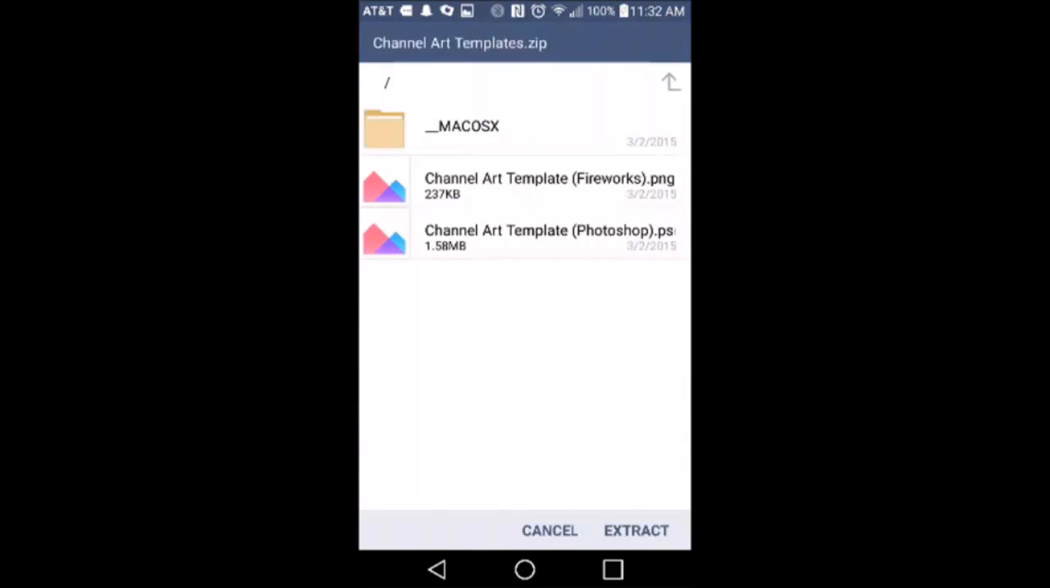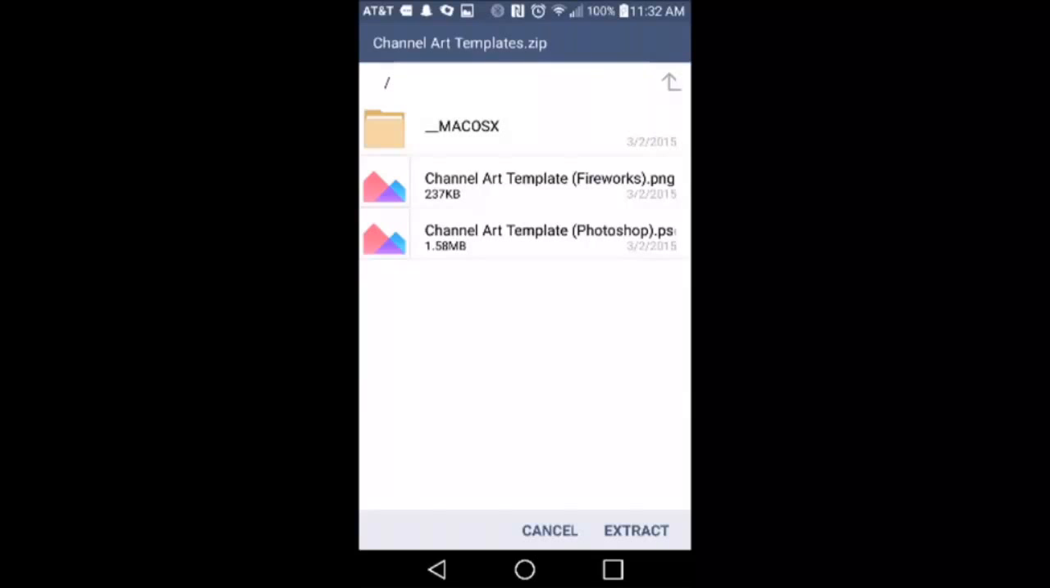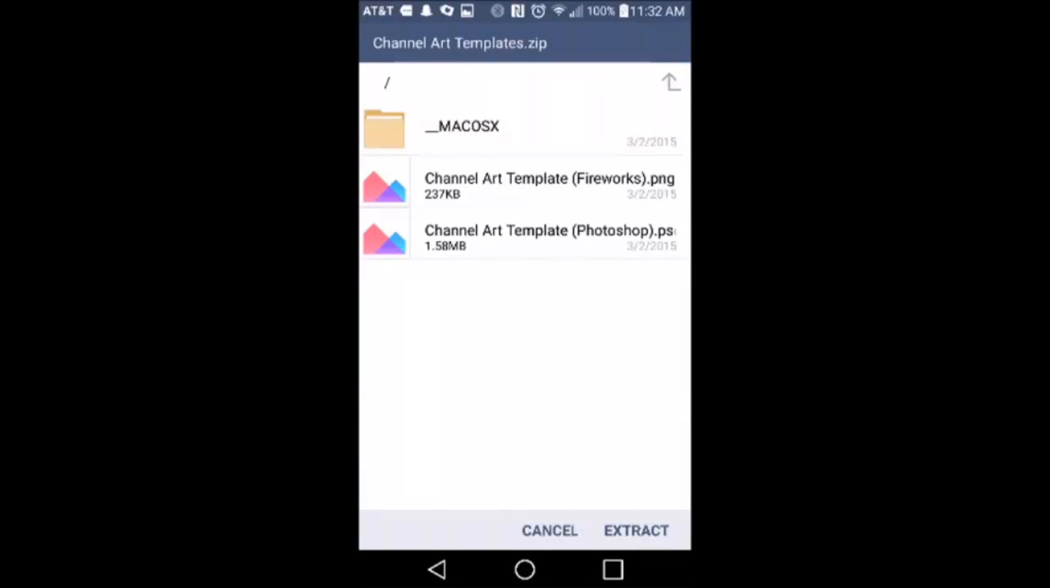Okay, after you download the channel art template, you'll have something similar to what I have here on this screen. It says channel art template.zip in blue. Then it has a folder, and then underneath it says channel art template. I have 2 of them. Your phone may only have 1, and you're going to click. I click on the one that's on my bottom where it's 1.58 megabytes. You click on that to open up your template.